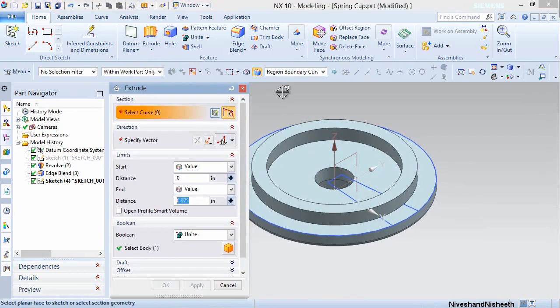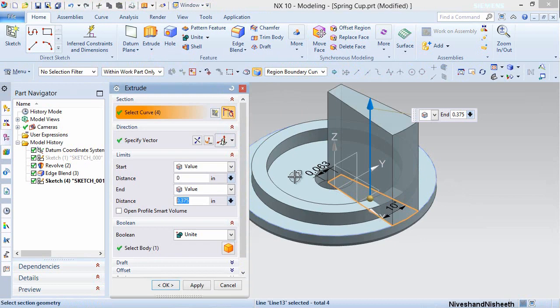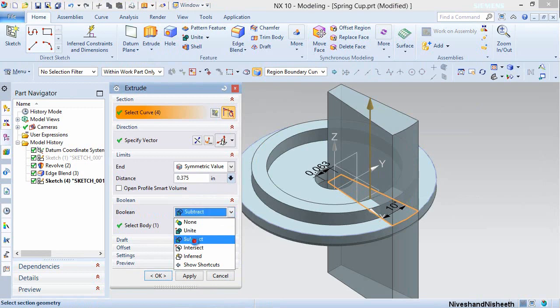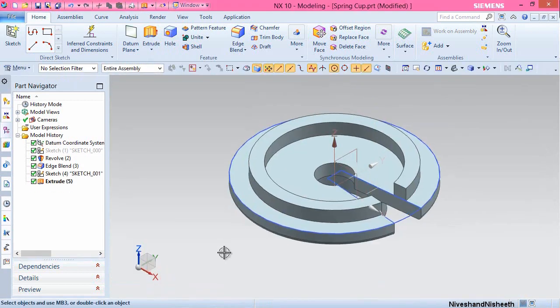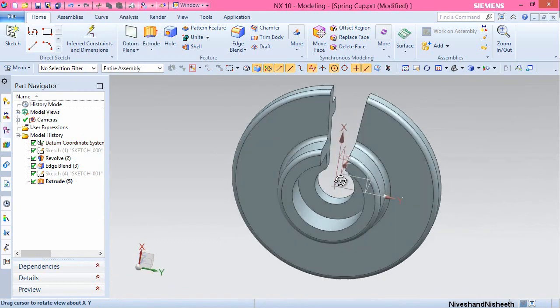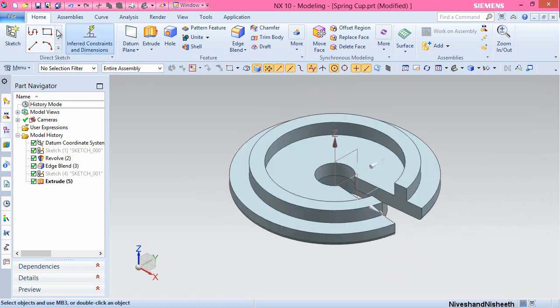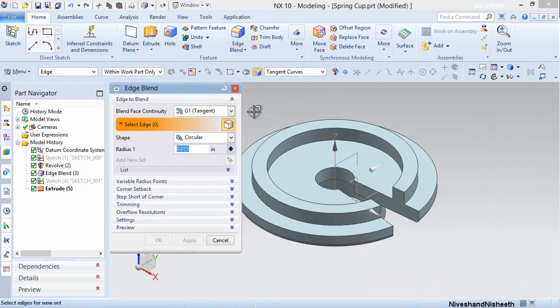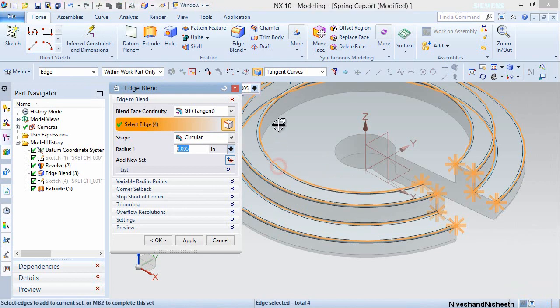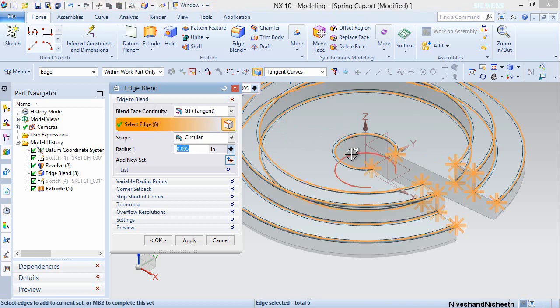Activate the extrude command and select the sketch. Now choose the symmetric value and subtract options in the dialog box. And click OK. Now see here, my slot is cut on the model. We will apply the edge blend feature on the entire edges of the part.